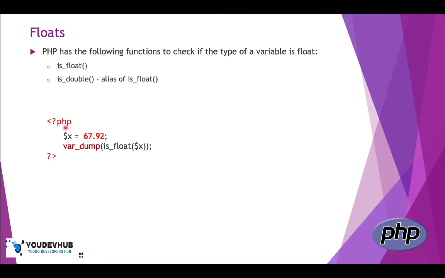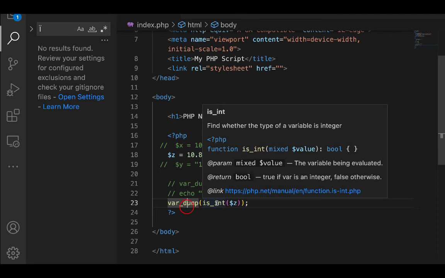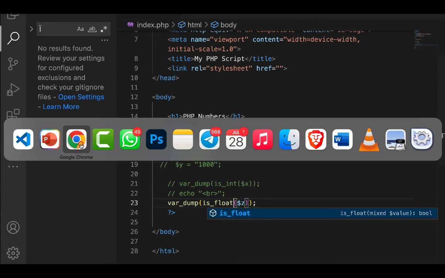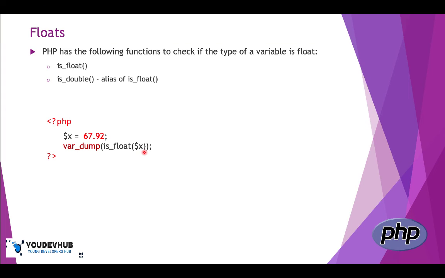Float has the following functions to check if the type of a variable is float: we have is float or is double. Is double can also be said as is float. So just like we verified for the integer, we also have to verify for this. So let's go back to our text editor and try that out. If we comment this out, and I'll also comment this out, we have is float. So I want to verify, is it a float? Go back to our browser, reload. It is true, it's a float. So that's that for that.